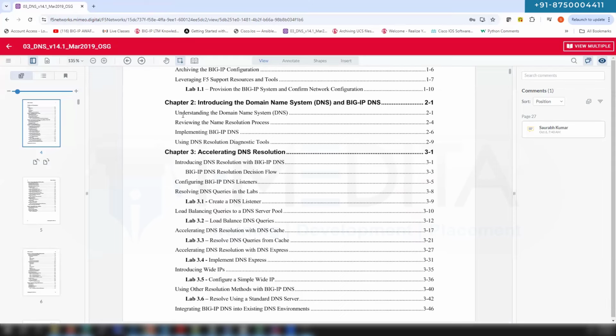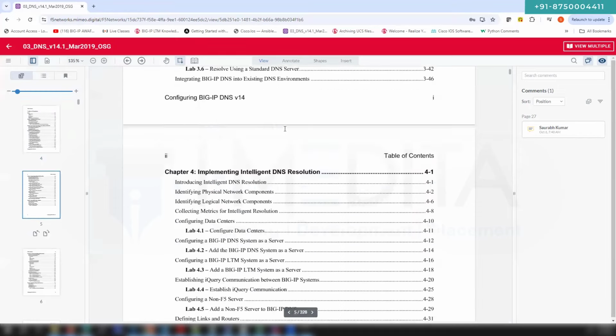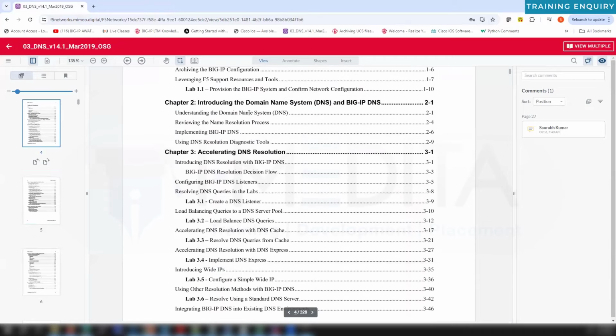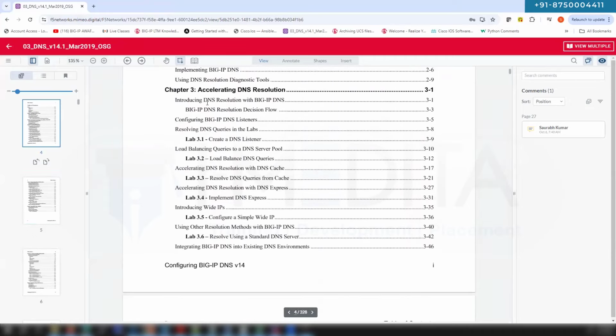So now we will go for this DNS chapter number 2, and let's try to learn something about DNS. We have the introduction of DNS, and right after that, we get started with the DNS resolution using Big IP. So we will have some labs as well, like how to set up your Big IP DNS to resolve names into the respective IP addresses. And that is what we will be doing.